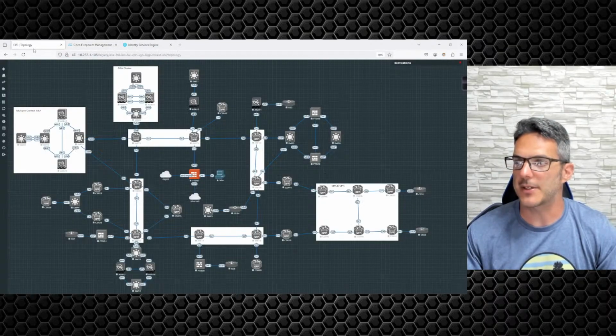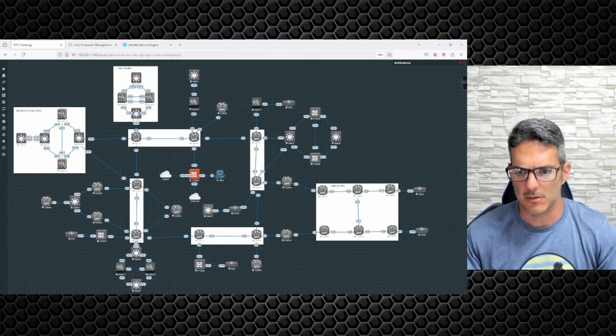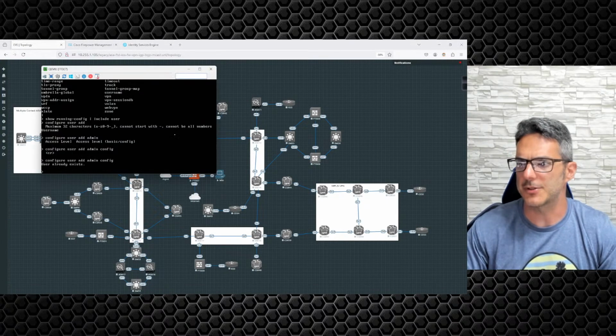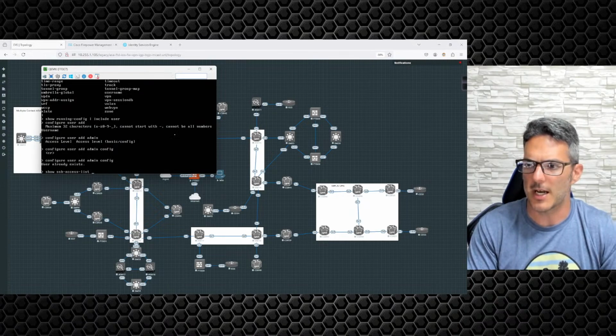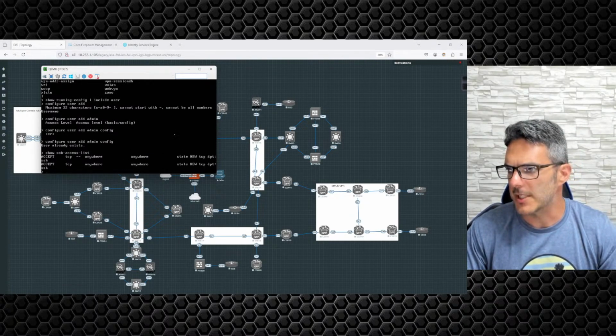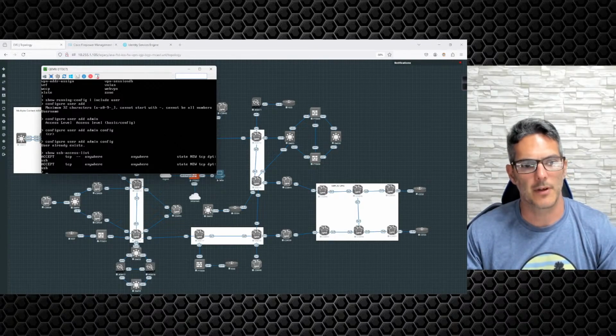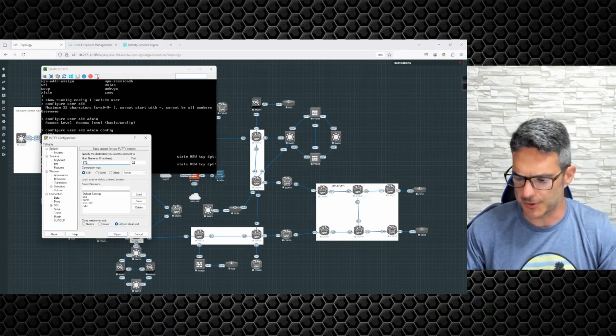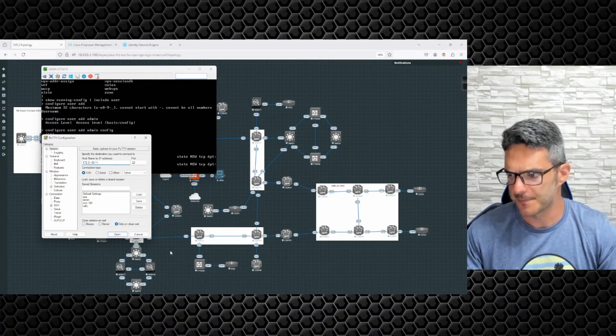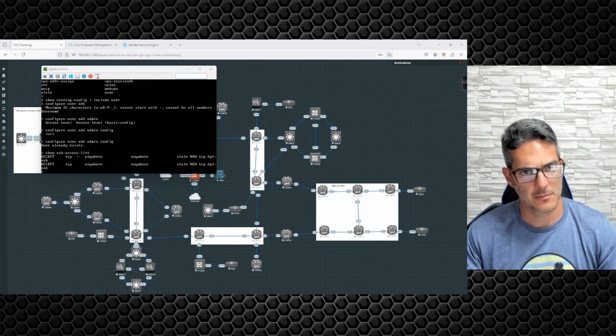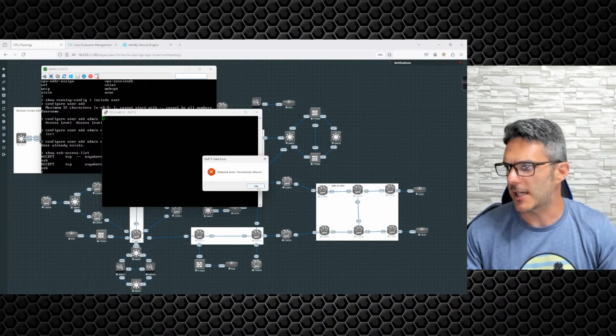Okay, so now that I've got that done, let's go back over here to this guy, and we're going to show SSH access list. It still shows anywhere, state and new TCP. So it should theoretically work. Let's test this on PuTTY real quick. It's going to be 172.31.40.11. Yeah, it says it times out.